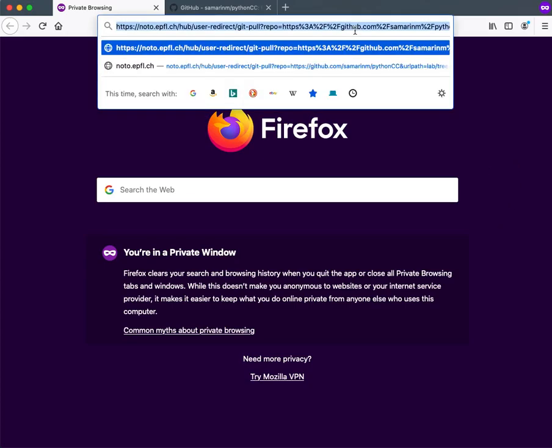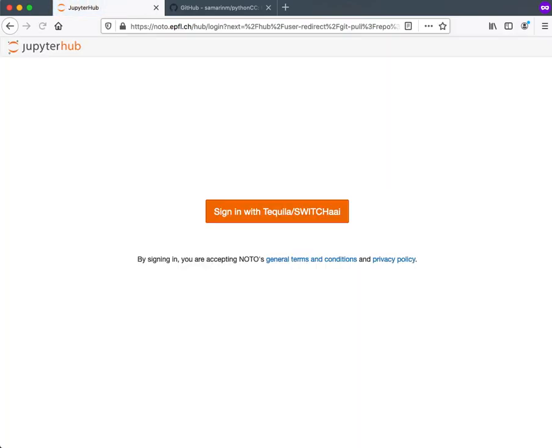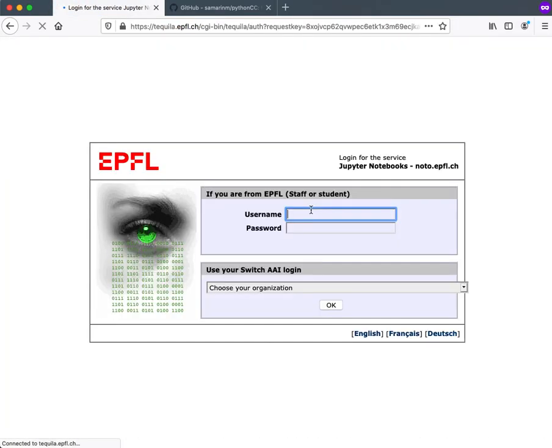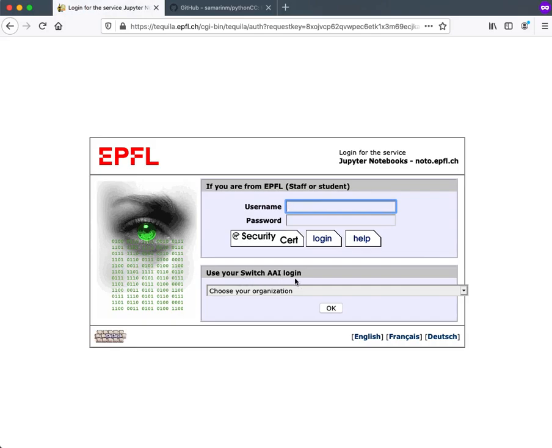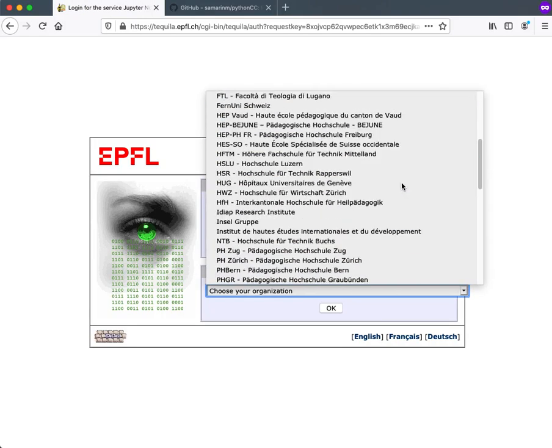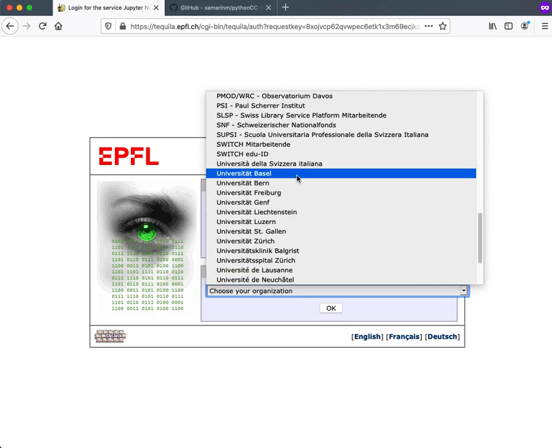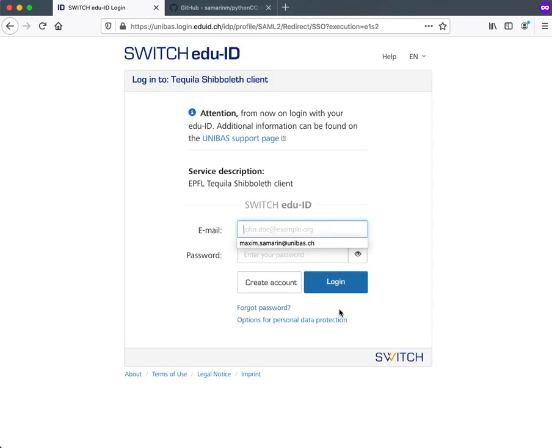In order to access Noto, I would like to ask you to follow the link I sent you in my first email and to log in with Switch AAI by selecting your university, which is the University of Basel, and logging in with the Switch Edu ID. So notice this is not your Unibus credentials you put in here, but the Switch Edu ID. The university switched to this new system a few months ago. If you don't have a Switch Edu ID, you need to set one up, but this should be fairly easy.